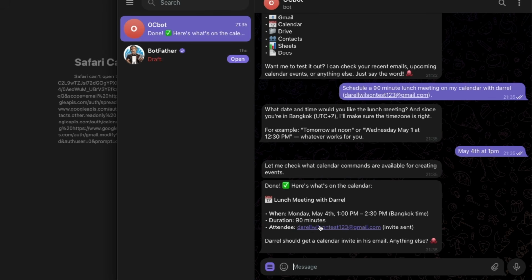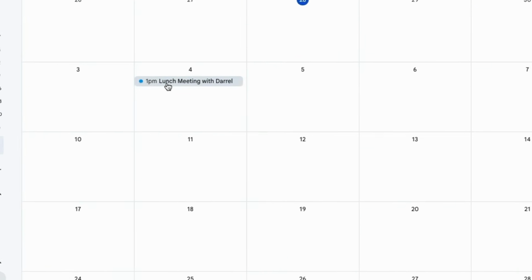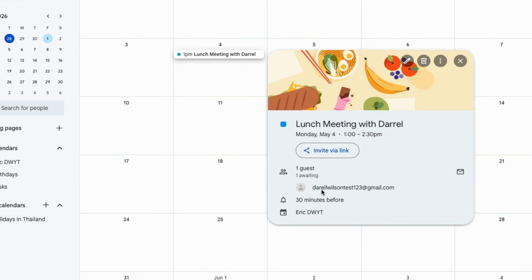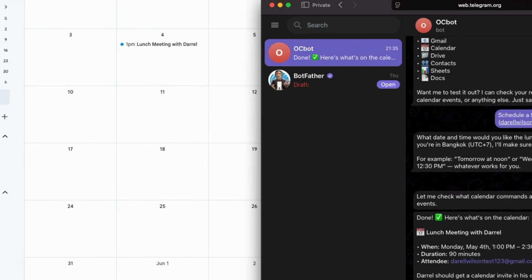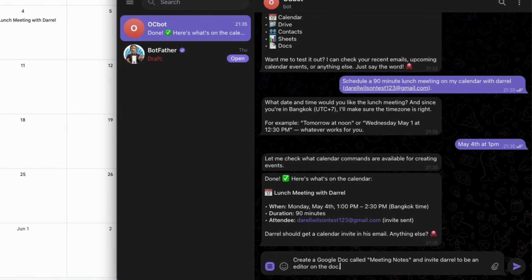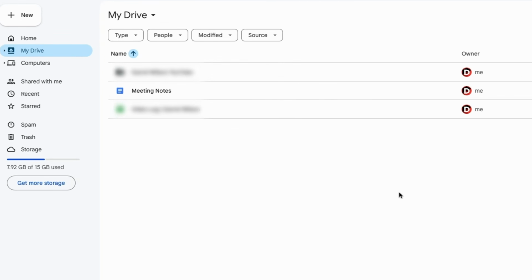So let's go check this inside my Gmail account. Now I'm in the calendar in my Gmail account, and sure enough, there is the event, lunch meeting with Daryl at 1 p.m. And if I open this, the invite has been sent to his email address. And while I'm at it, let's create a Google Doc that we'll use to take notes during our meeting. So I'm going to tell OpenClaw this. Create a Google Doc called Meeting Notes and invite Daryl to be an editor on the doc. Okay, it says doc created, now let me share it with Daryl as an editor. Now, if I come to my drive, sure enough, it did create the doc meeting notes right here.